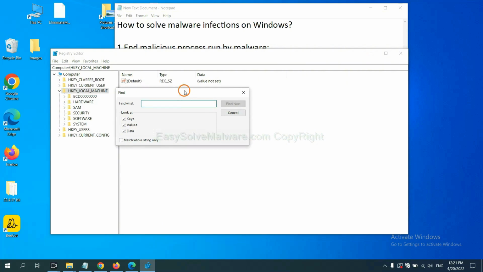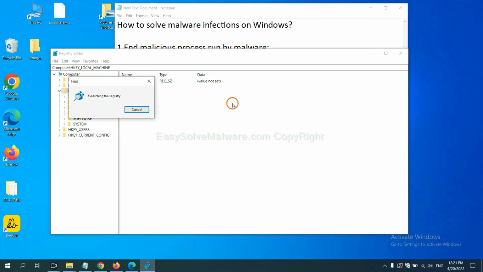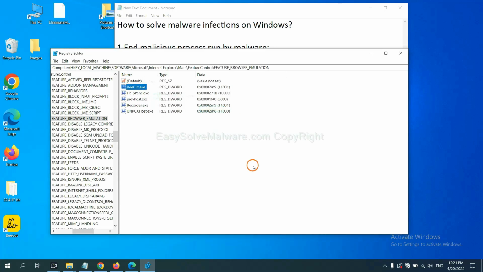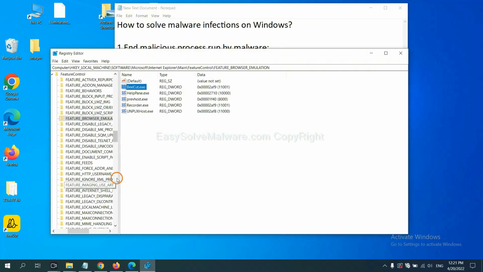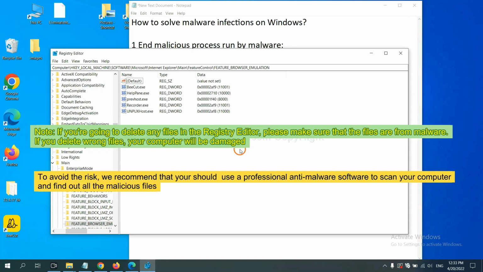If you know the name of the malware, input it, for example, and click Find Next. Let's wait. Okay, now we have found some files from the malware. Right click on the folder and click delete.